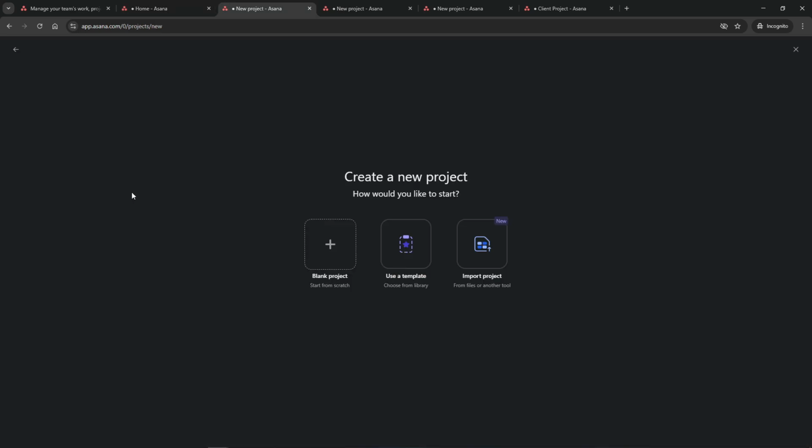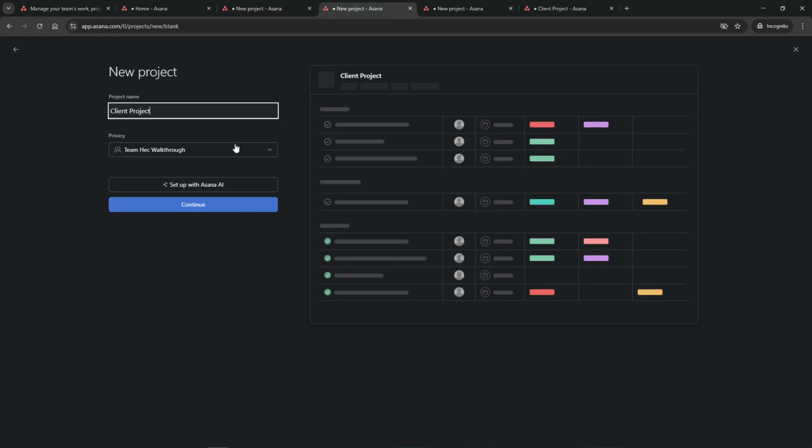You'll be prompted with options for creating your project, and you can either select from pre-made templates or start from scratch. Templates can be a lifesaver when you're looking for a bit more structure or inspiration, but starting from scratch offers flexibility to tailor everything to your exact needs. Once you've decided how you want to proceed, it's time to give your project a name. Choose something clear and descriptive so everyone involved knows exactly what the project entails, merely by looking at its title.